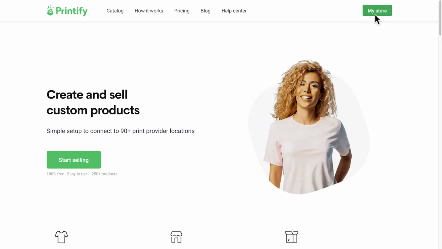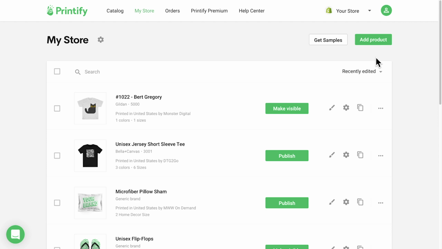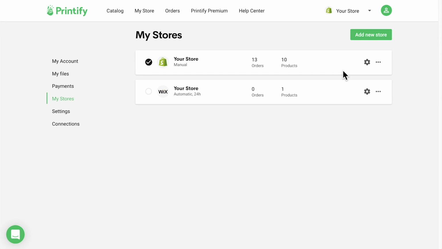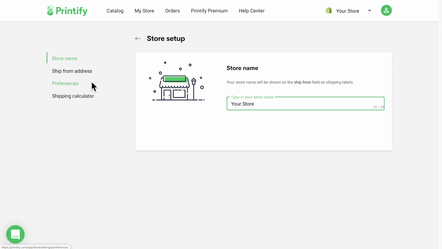Head over to printify.com and log into your account. On the top right, in the drop-down menu, click Manage My Stores. Here, locate your store of interest. Please note, if you have multiple stores connected, you'll have to repeat the same steps for each one separately. Click on the Settings icon, then Preferences.